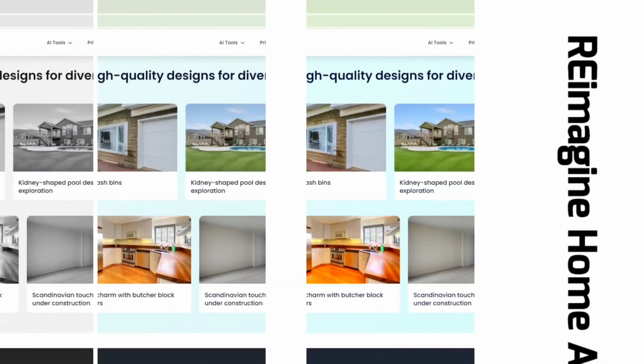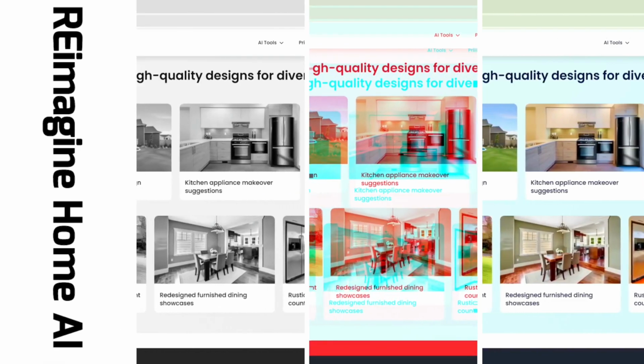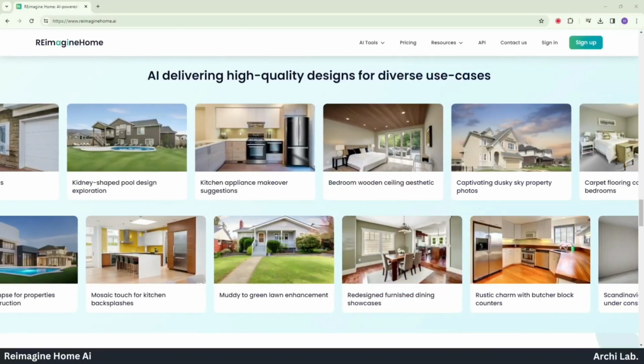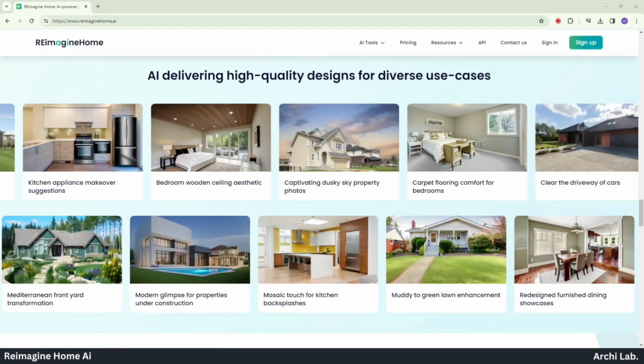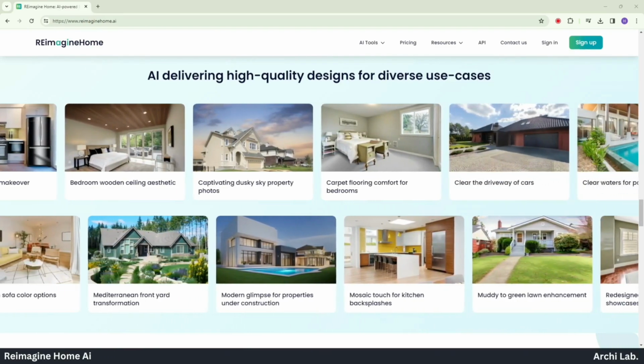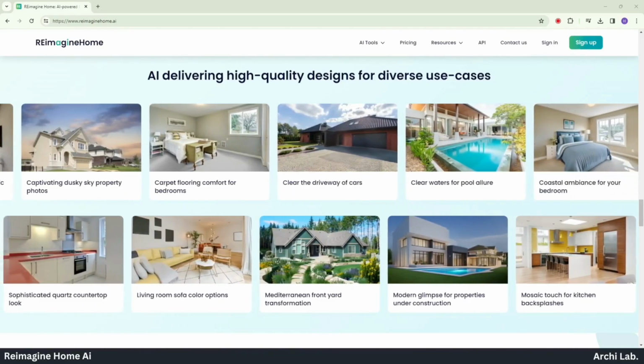Today, we are delving into the realm of home transformation with the amazing Reimagine Home AI tool. In this video, I will walk you through the steps on harnessing the full potential of this powerful tool to bring your design visions to life. Let's jump right in.